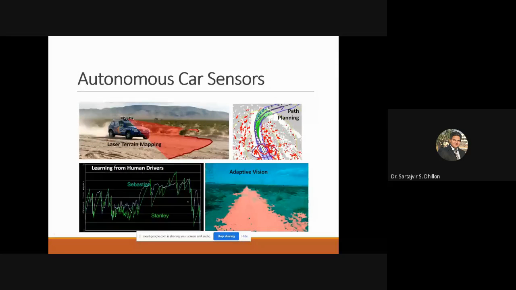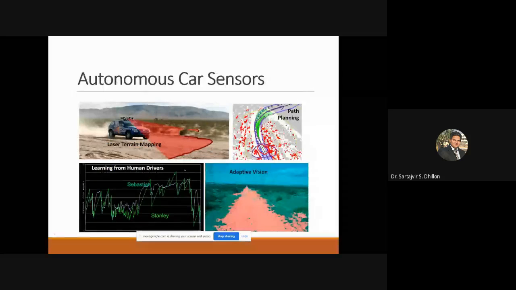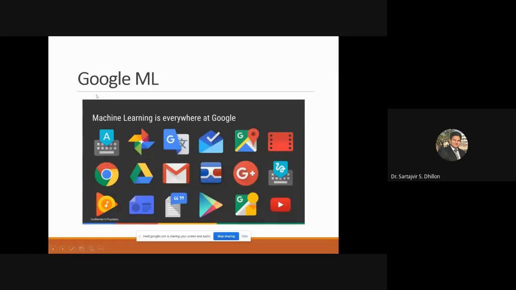And these are some learning outcomes, how the human minds are working. And this is actually vision which is tracked by the input cameras. And now, how Google is using machine learning.